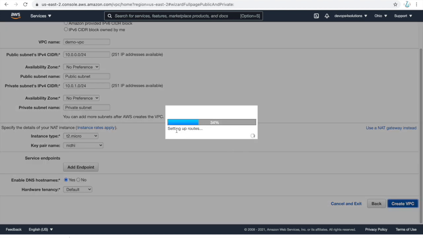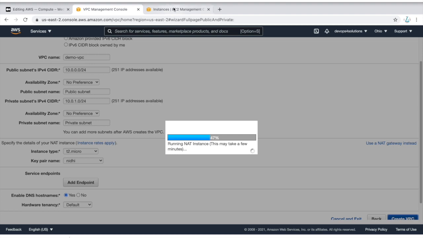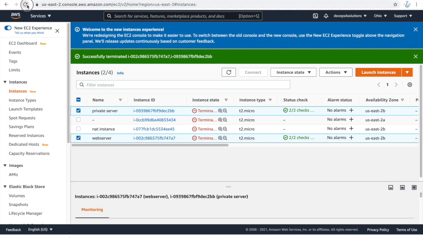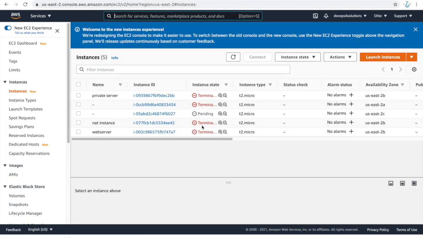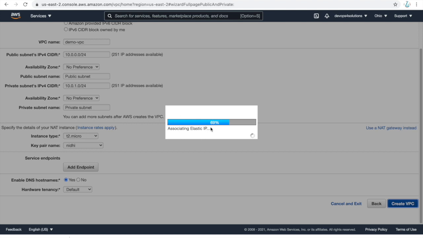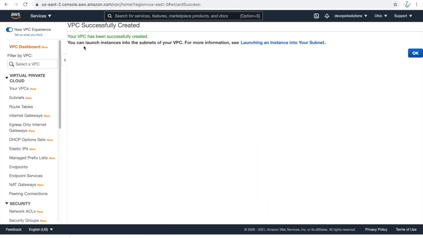So here you can see that it is creating a lot of things. It has created the route tables, network access control list, and now it is running the NAT instance. So it is actually creating an EC2 instance. So here you can see if I go to EC2 instance, you can see that yes, one instance is getting launched. It is still in pending state. So this is how you can actually create the VPC.